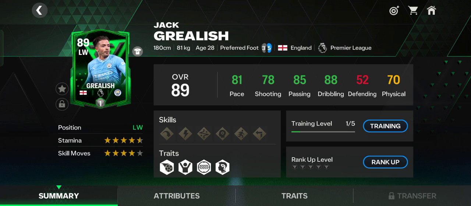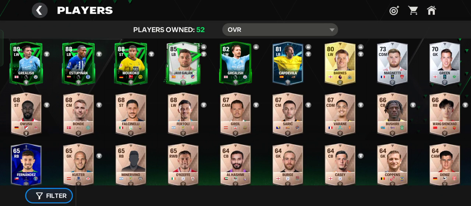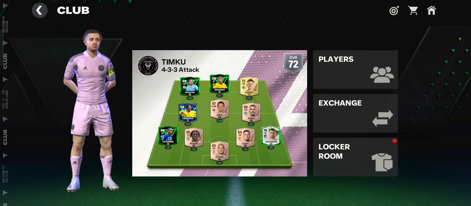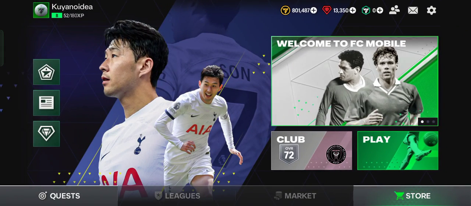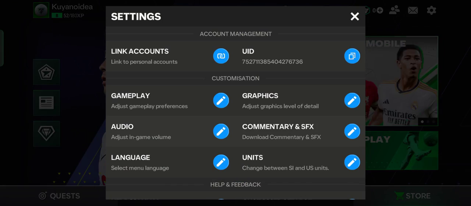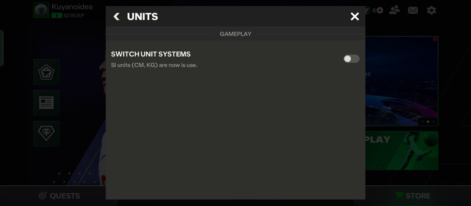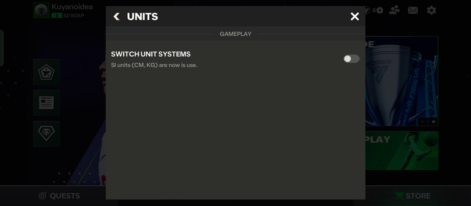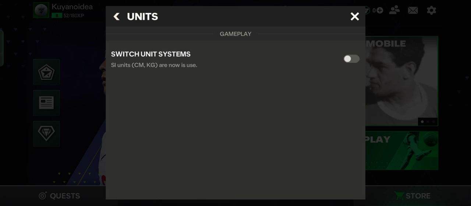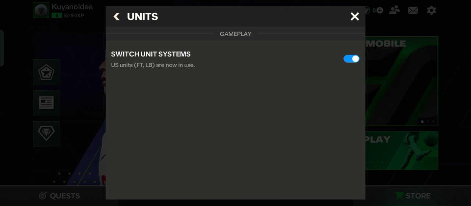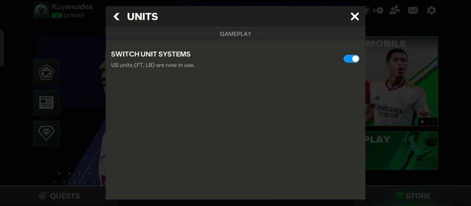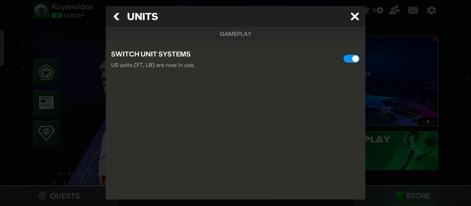You can change this system by going to the main home, tapping the settings button, and tapping this unit. Switch unit system: by default it is SI units, so centimeter and kilogram are now in use. You can tap it and the US unit is on. Feet and LB are now in use.